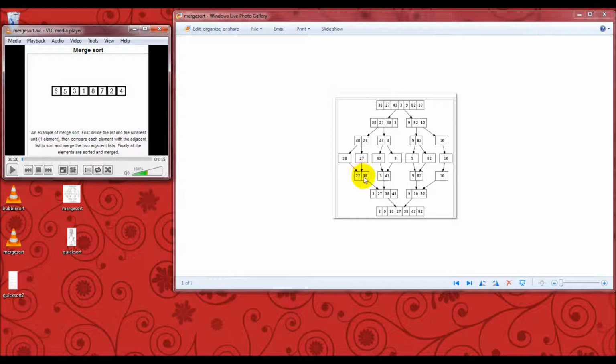Now that it's done grouping of 2, it's now going to do the group of 4 with these two lists of 2 elements each. So it's going to do the first pass of 27 compared with 3, which is 3 is going to go first, and then 27 and 43, which then 27 drops.